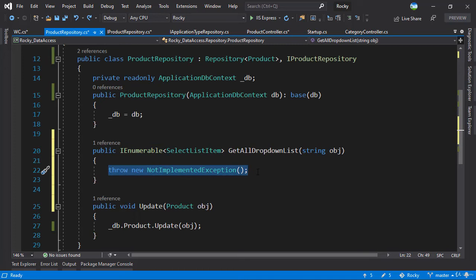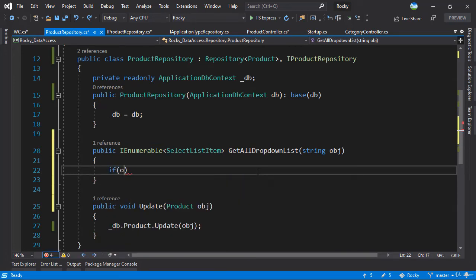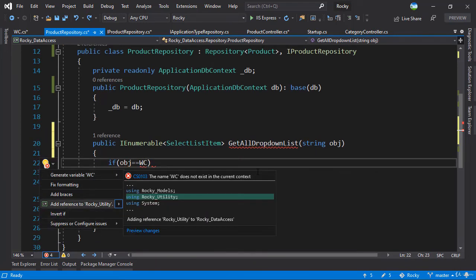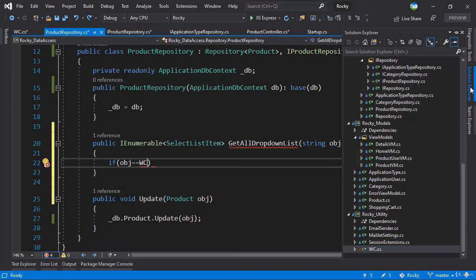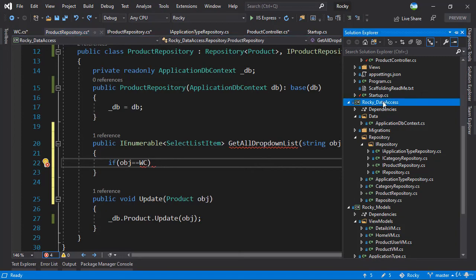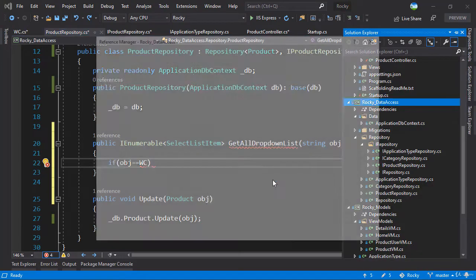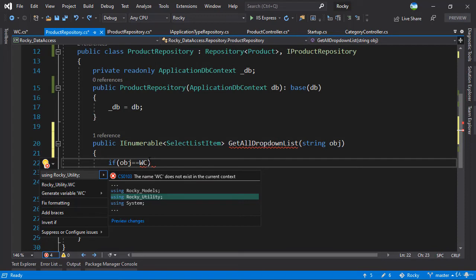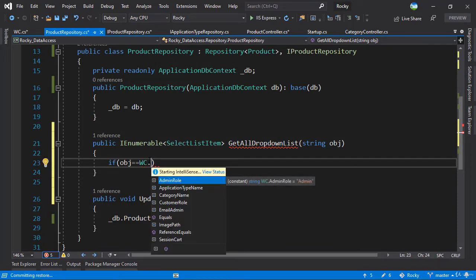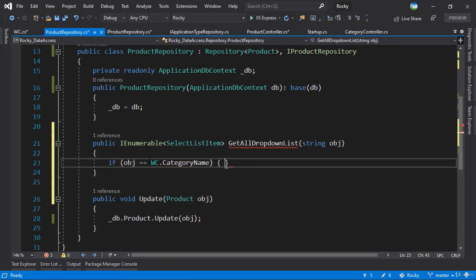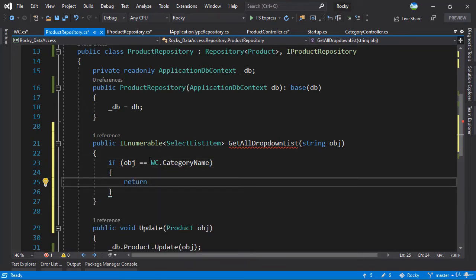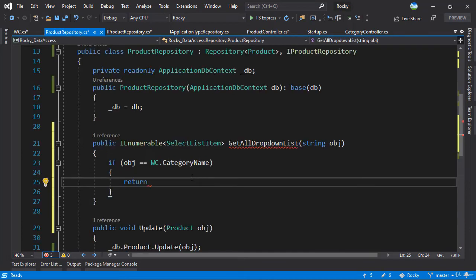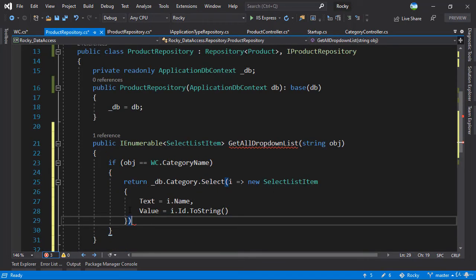In here, when we have to implement this, we'll first check if obj is equal to WebConstants, and we need to add the reference to Rocky_Utility. If you don't see this, what you have to do is if you go here inside the data access project, right click, add project references, and we will be adding the utility. Once you do that, if you press Ctrl+., now you have Rocky_Utility dot, we have the CategoryName. So if this is for category, we will return using projections that we are using in product controller. Let me cut this, go back and paste it right here. So this looks good for category.